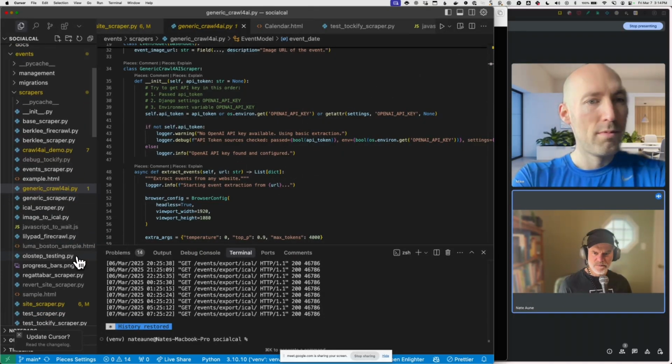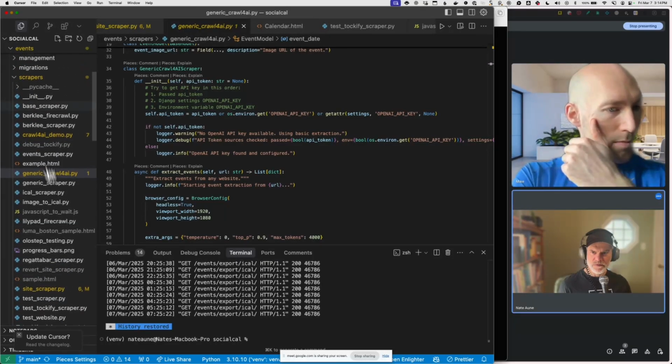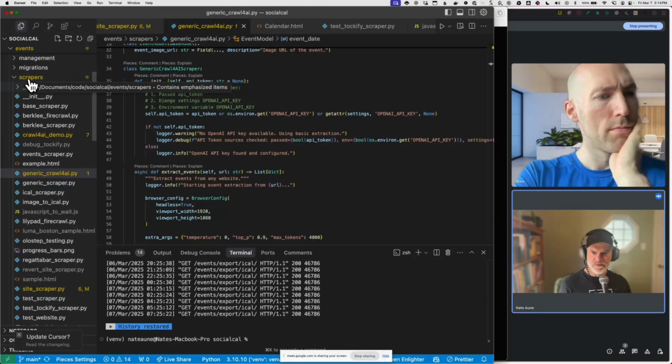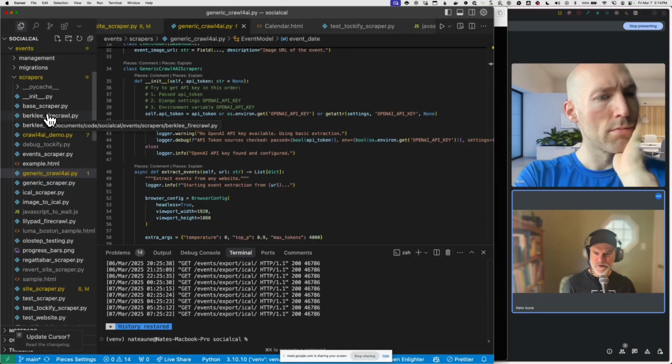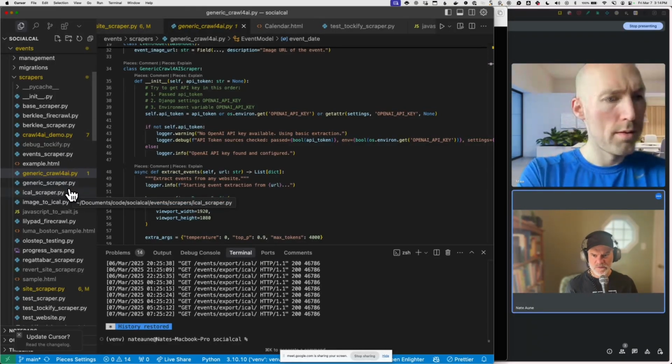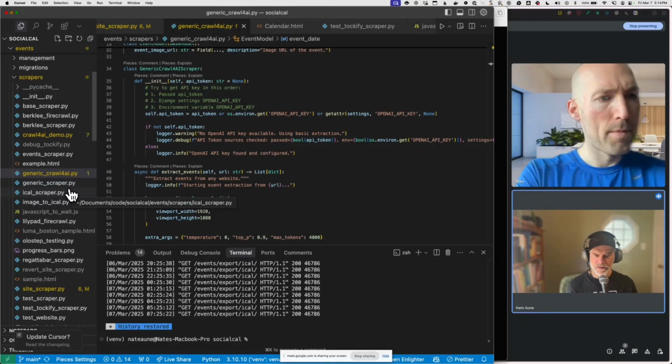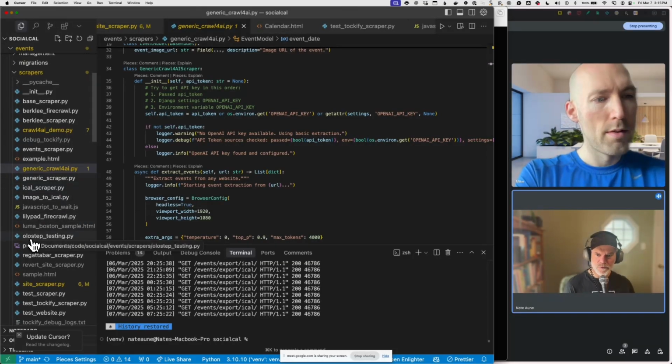This is the code for SocialCal. I have this directory here called scrapers, and you can see I've been experimenting with Firecrawl. I've been trying out a lot of different scraping libraries, trying to find one that works. At this point I've settled on Crawl4AI, but I'm not wed to that one. If a better one comes along... Olostep was another one I was testing for a while.